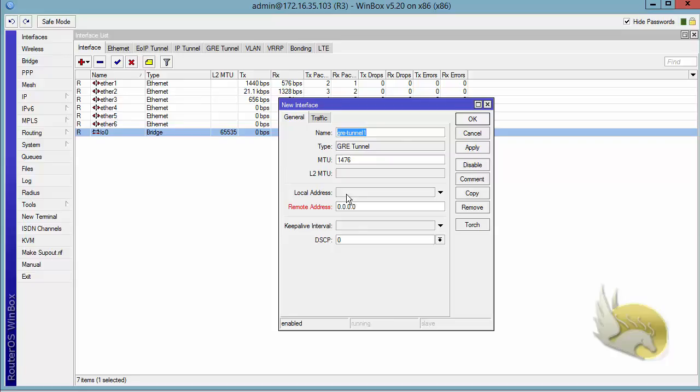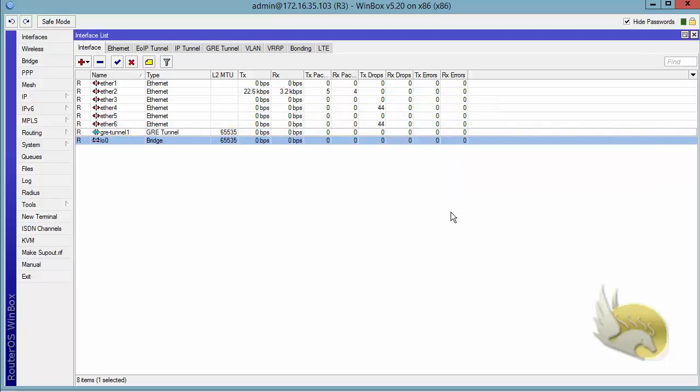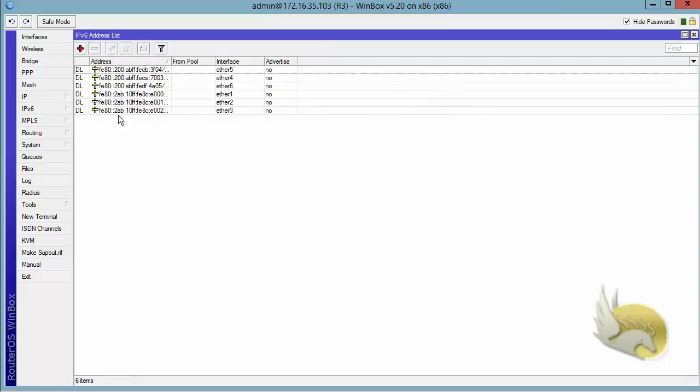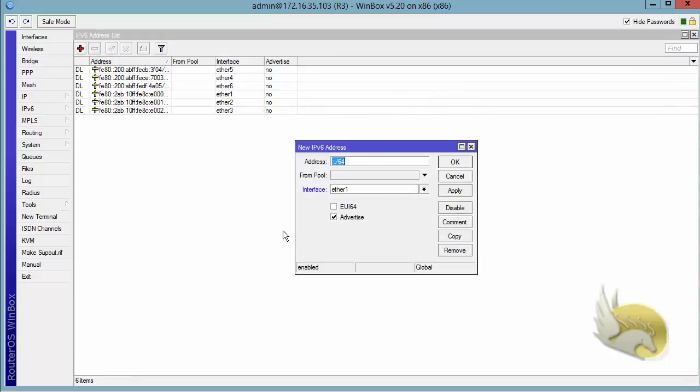That's okay for me. I can select the local address. This is optional. For example, 3.3.3.3, and I want to assign a remote address that is mandatory. This is 4.4.4.4, and I know that the ping between these two works just fine. Okay, click on OK, and that's it. My configuration is done. I only need to assign an IPv6 address for this GRE tunnel. So I go to IPv6 and select address. Click on this plus sign and assign any address that I want to have. For example, 2001:34::3/64. Okay, click on OK.